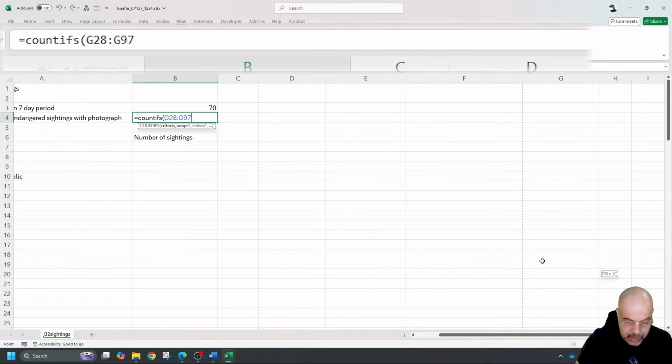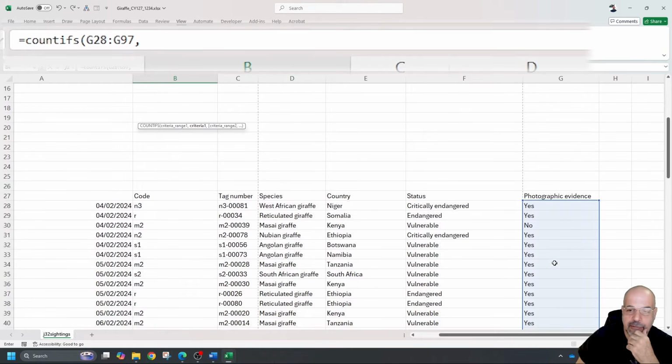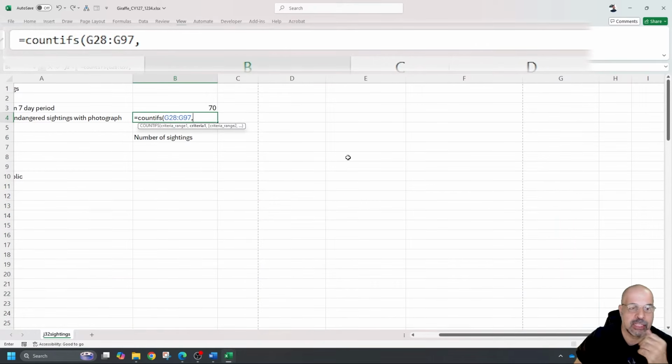There's my range, comma, and then it wants the criteria. What criteria am I looking for in this column that I've selected? Well, I'm looking for the word yes, because that means they've got photographic evidence. Now, yes is text, so I need to put this in speech marks. I'm going to put yes. It's not case sensitive, so you can write it in all small letters or all capitals, that's fine.